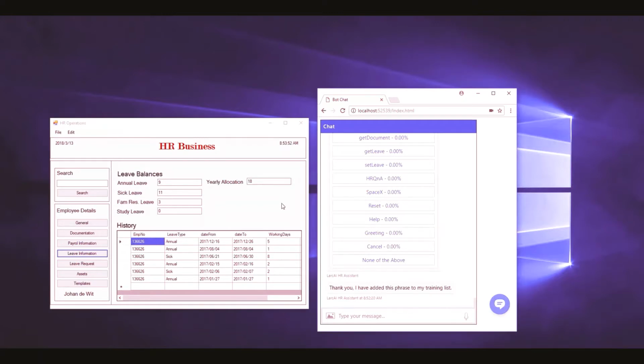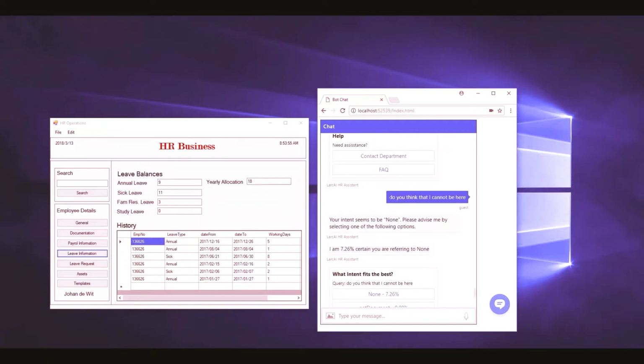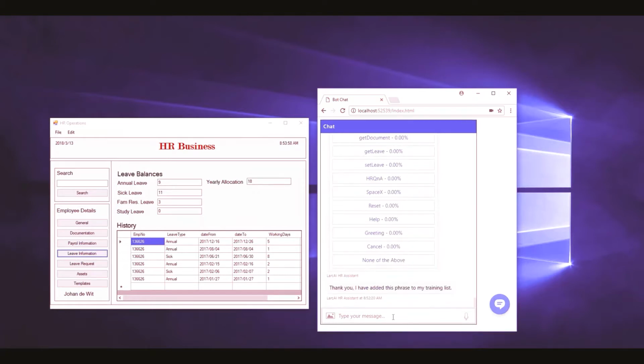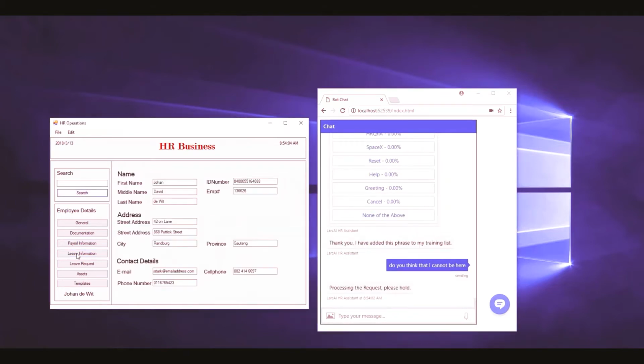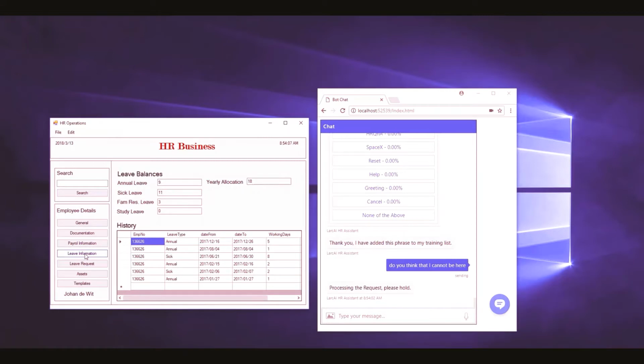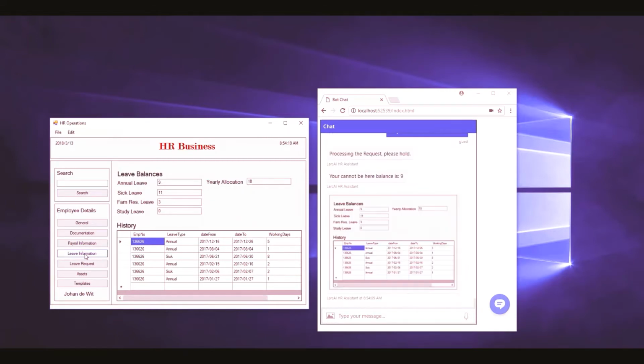Okay, so now that this model has been trained and published, let's ask the exact same question again and see what the bot does this time. As you can see, it now picked up that I was asking for leave, and the model has been trained to make it more intelligent. So in the future, any other requests with the same type of phrase, the natural language processor of Lewis will figure out that this person is actually asking for leave. Yeah, so that basically finishes this demo.